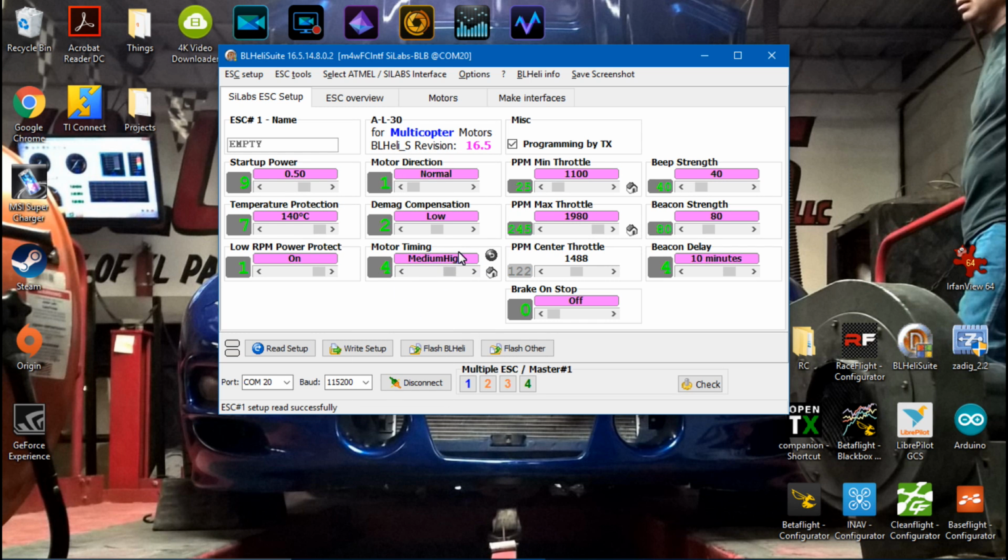Personally, the majority of my builds like a medium-high timing. That's something you will have to play around with. It's either going to be medium or medium-high. Some guys, like I said, think that high works the best. Maybe it does. Maybe that's just something in their head. I don't know. I couldn't tell you. I personally use medium-high.